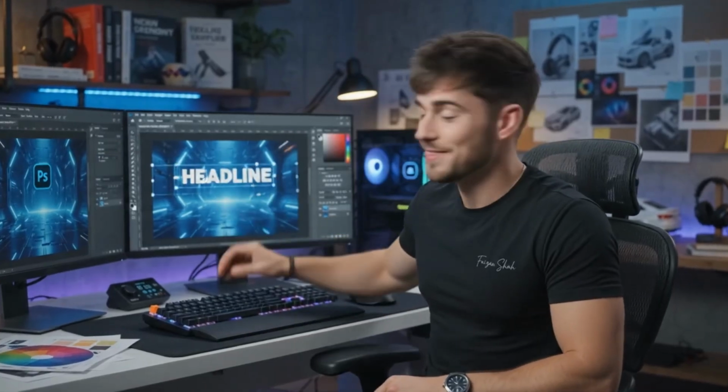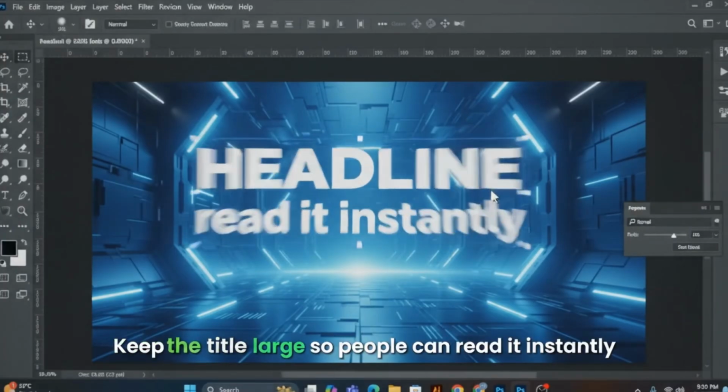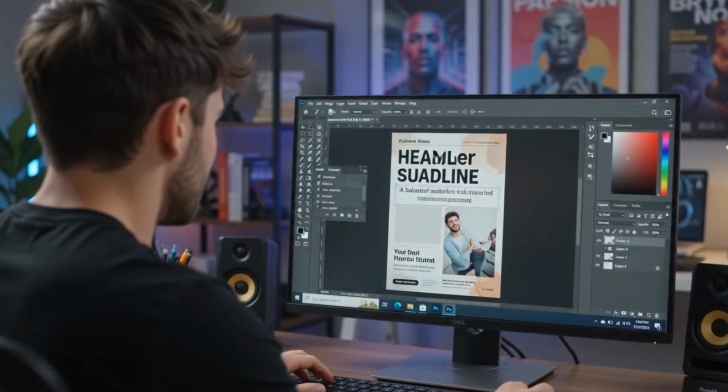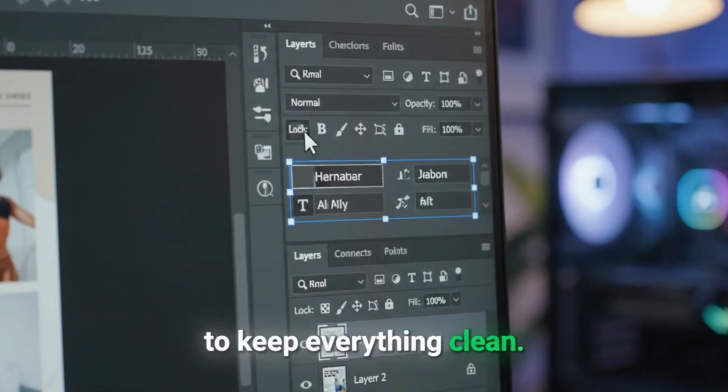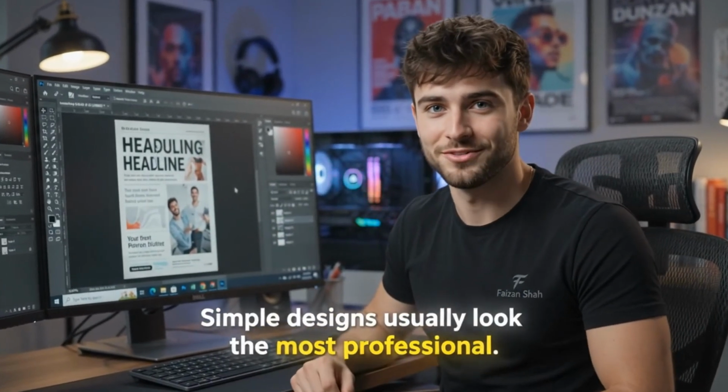Time for the headline. Use a bold font like Montserrat Extra Bold or Poppins Bold. Keep the title large so people can read it instantly. Add a smaller subtitle underneath. Use only 2 fonts to keep everything clean. Simple designs usually look the most professional.